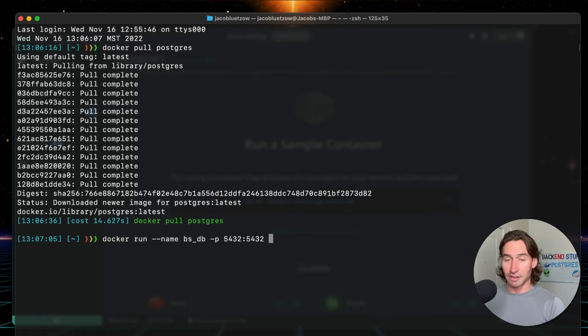And then we want to set an environment variable. So space -e, and we want to do POSTGRES_USER.